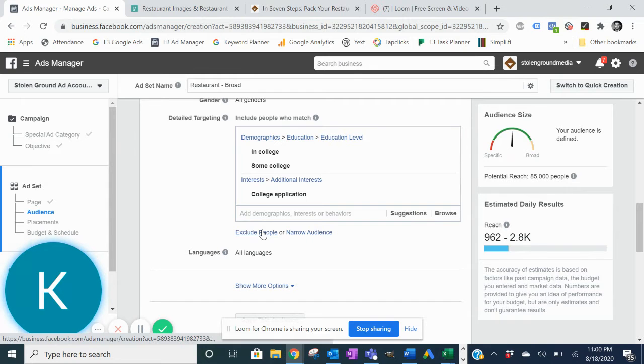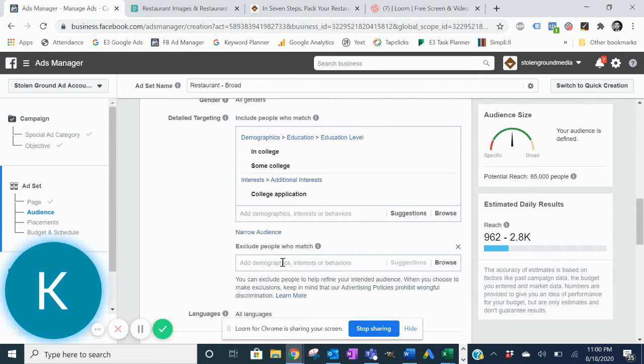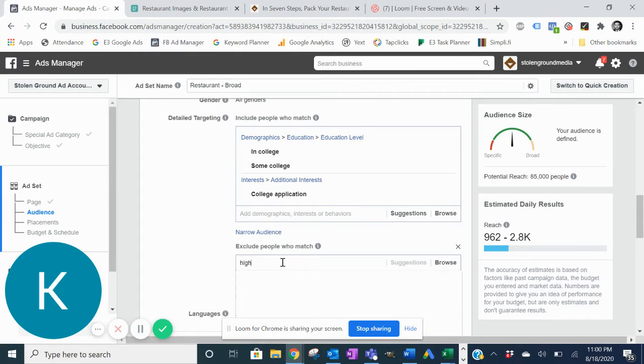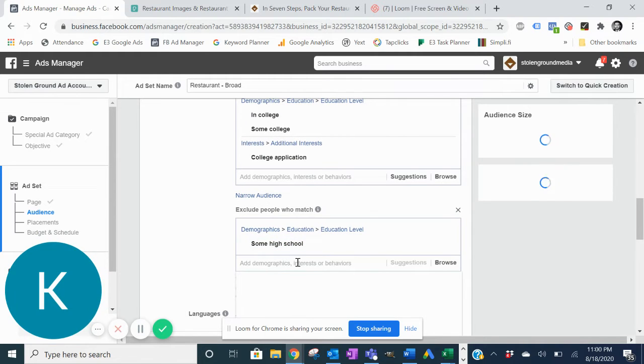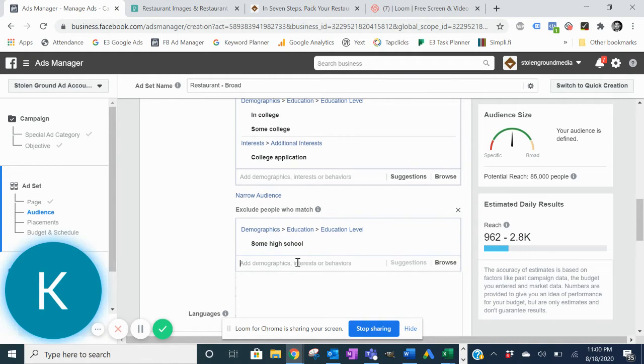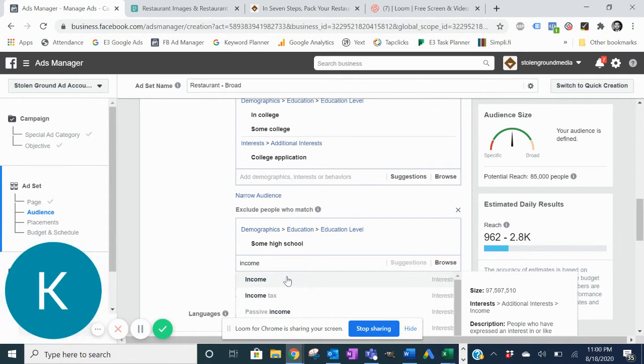You can also exclude people, so you can exclude high school students if they're interested. Some high school. That means people are in high school, right? You could exclude, I don't know, maybe income in the top 10%. How do I get to that?